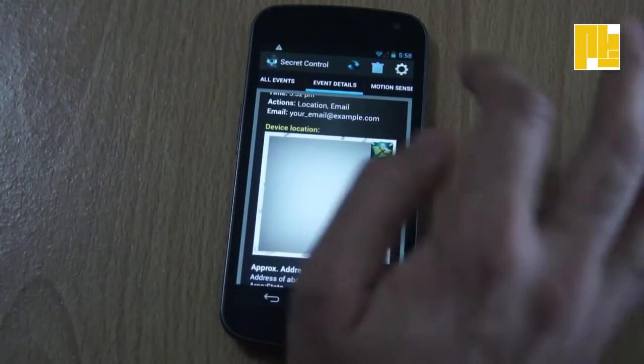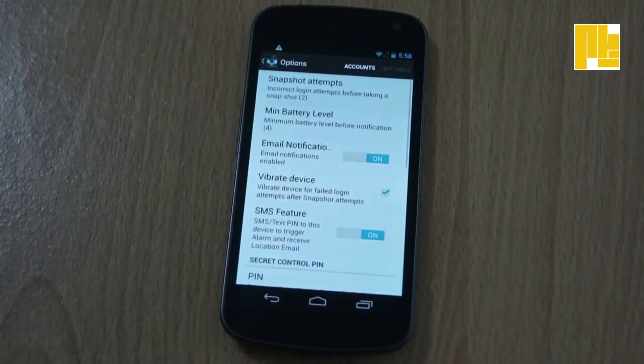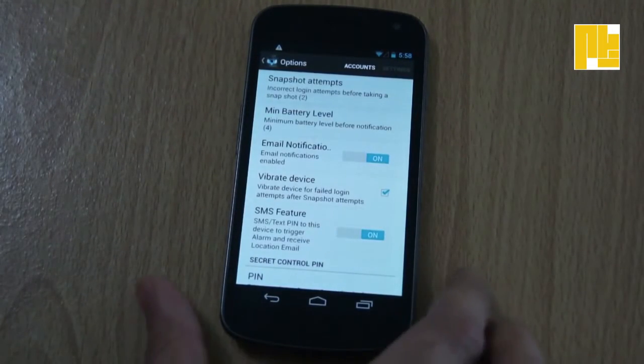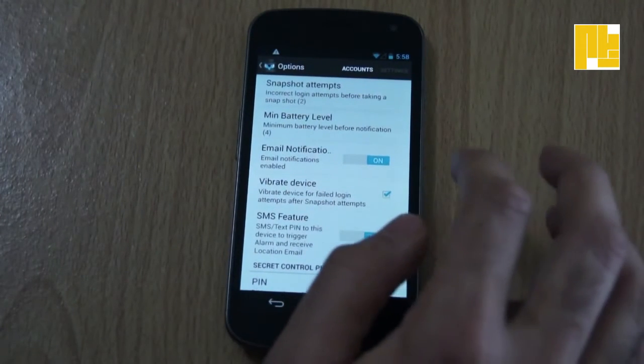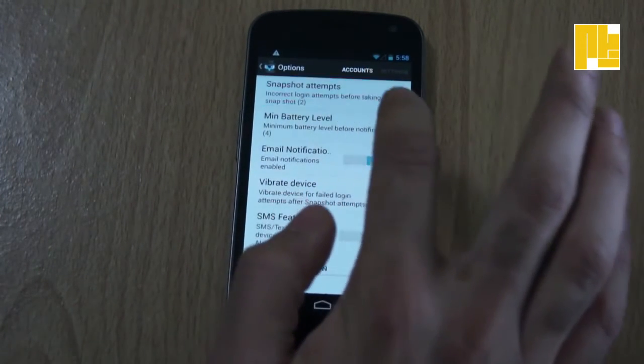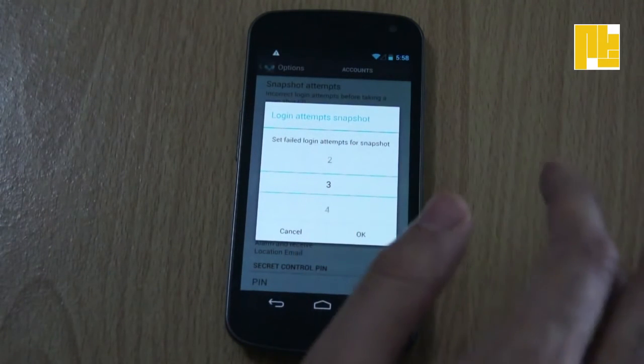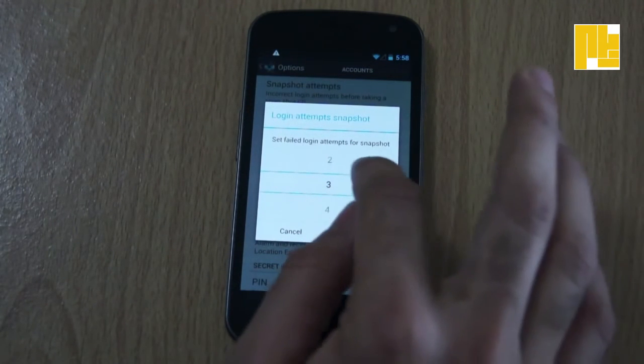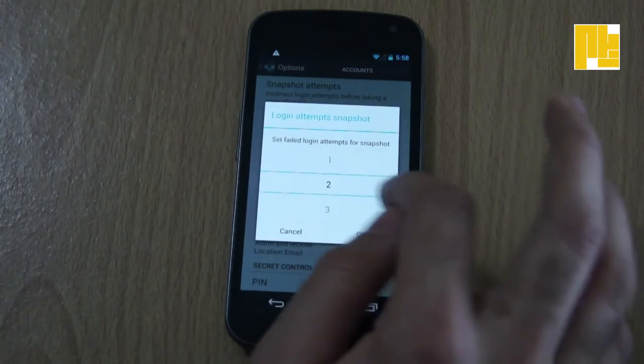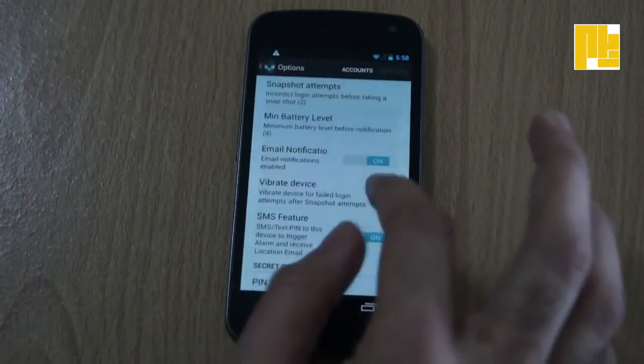Now let's look at the settings of the app. There are a lot of customizable settings over here. So first is the snapshot attempts. You can basically pick any number of failed login attempts before you want to take a picture and location and send an email. By default the value is 2.